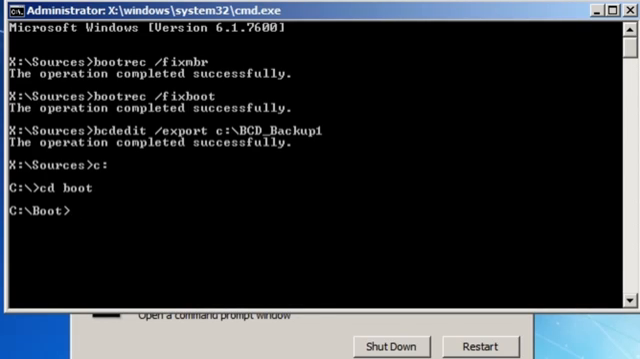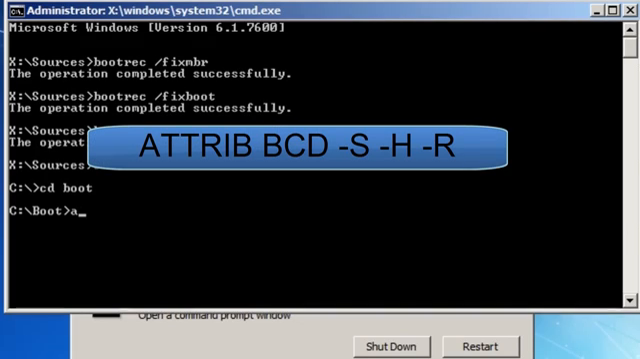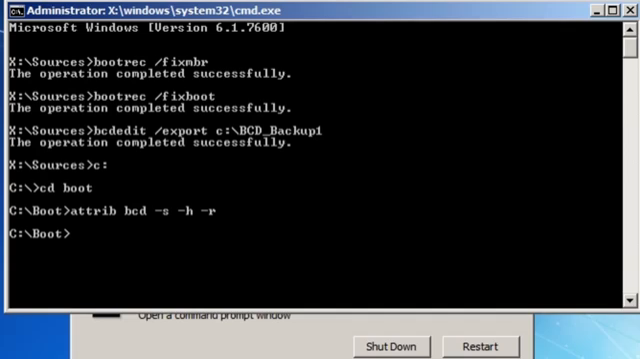Currently the attributes of the BCD file are set so that we cannot change it. To be able to rebuild the BCD, we need to remove the system file, hidden file, and the read-only file attributes. Type in attrib space bcd space forward slash s space forward slash h space forward slash r and then press enter.